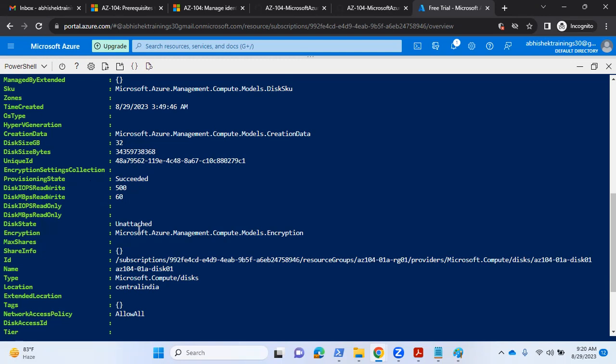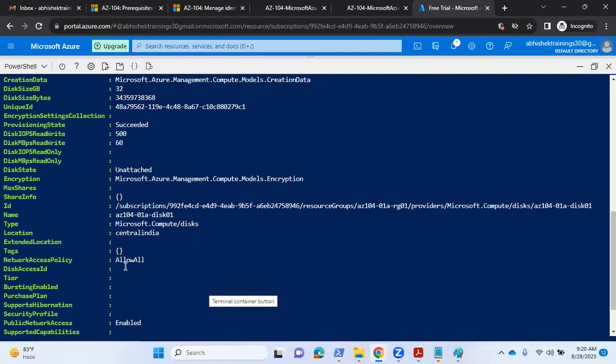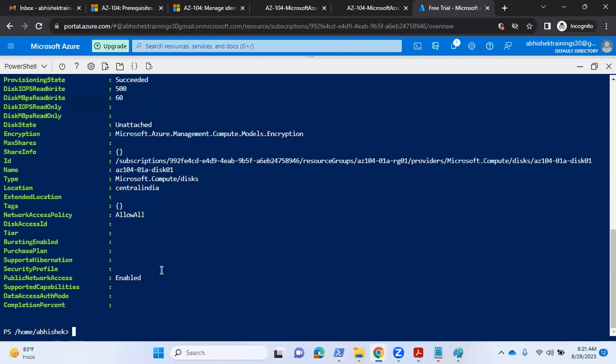Now this is also one lab. We'll attach any disk to any VM, right? So this disk is as of now unattached. Okay. Then ID. This is the ID of that disk. Disk name is AZ104018 disk01. Type of disk Microsoft.Compute disk. Central India. Network policy as of now is allow all. Why is it allow all? Because I have not defined any parameters for network policy. That's why it is allow all as of now.